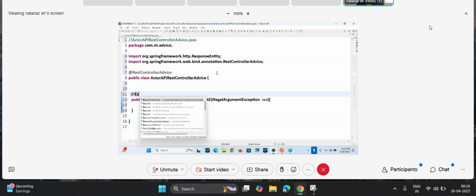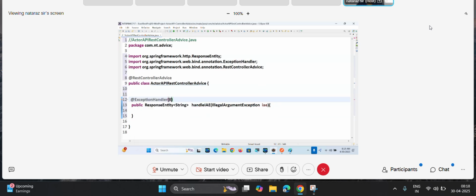@ExceptionHandler, tell me, IllegalArgumentException.class. This method will respond only when IllegalArgumentException is raised. And while executing, it will capture that object and throw that object, right, boss?